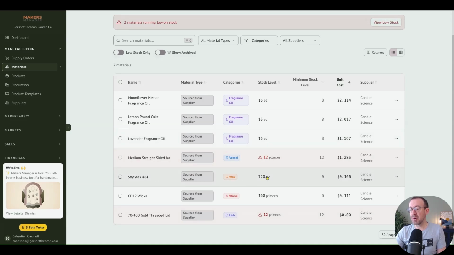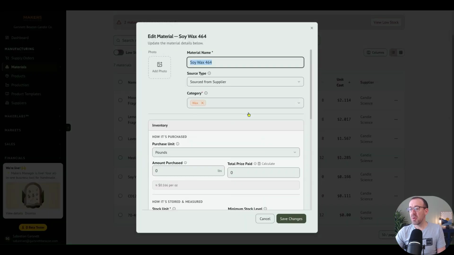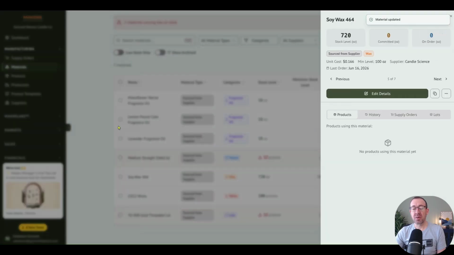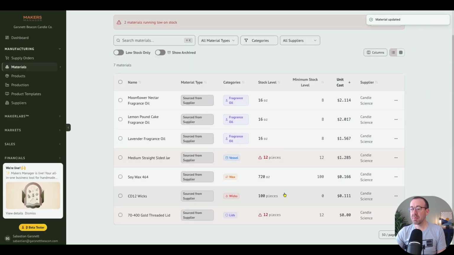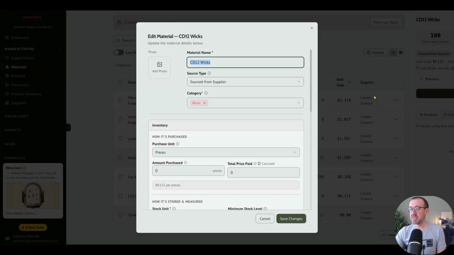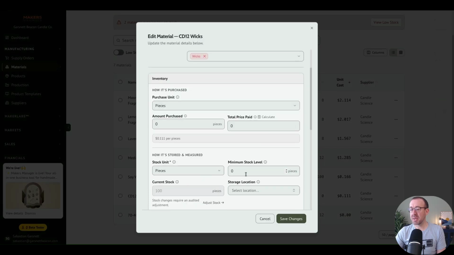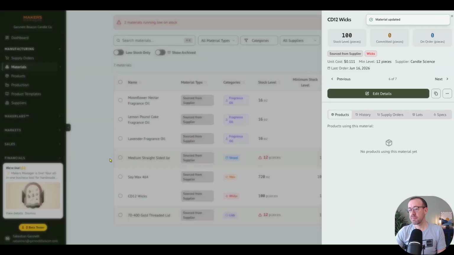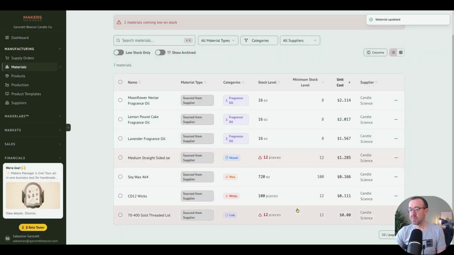For my soy wax, I would want to know when I get down to 100 ounces within my business, so I don't run out of wax. That would be a problem. For wicks, since everything else is 12 my vessels, I'm going to put my wicks at that level as well. All right, now I have my stock level minimums here all set for all my products.